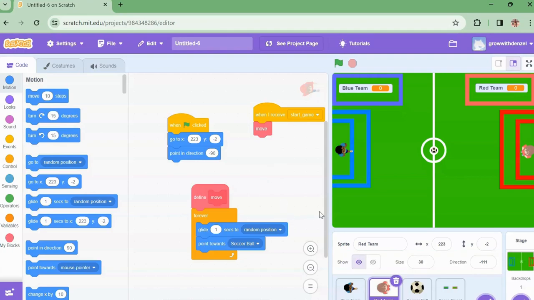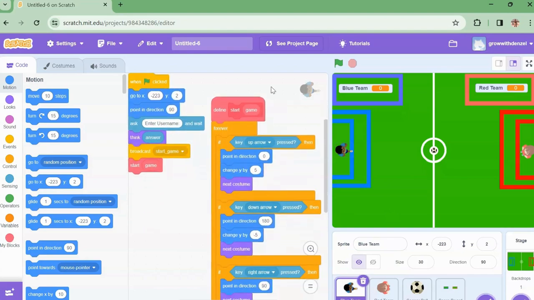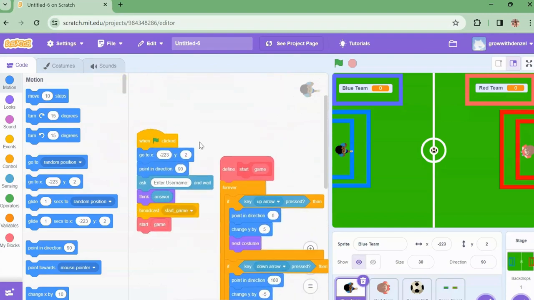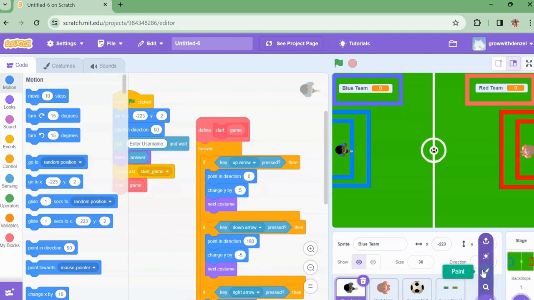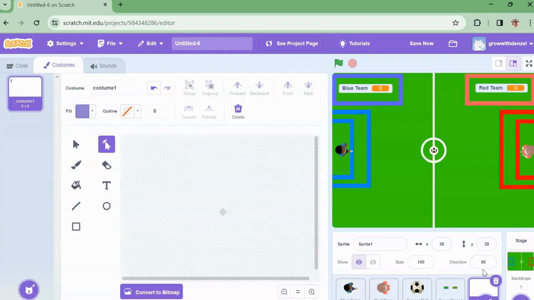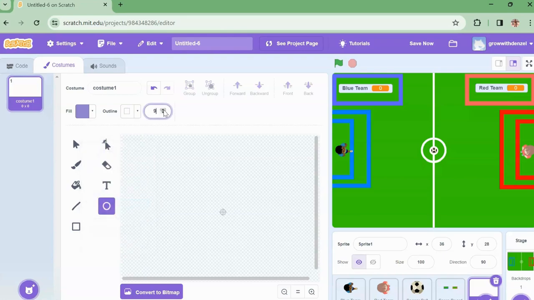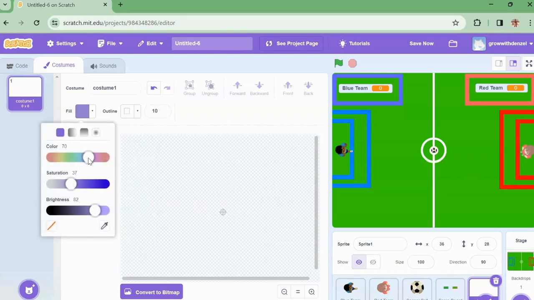So first, you go to the blue team and scroll down. And you can see everything here is set. So now you can make a new sprite. You paint it and then you make it a circle. The inline of the circle, or the outline, would be white, and you make it 10. And the inline will be a dark type of pink or a lightest type.